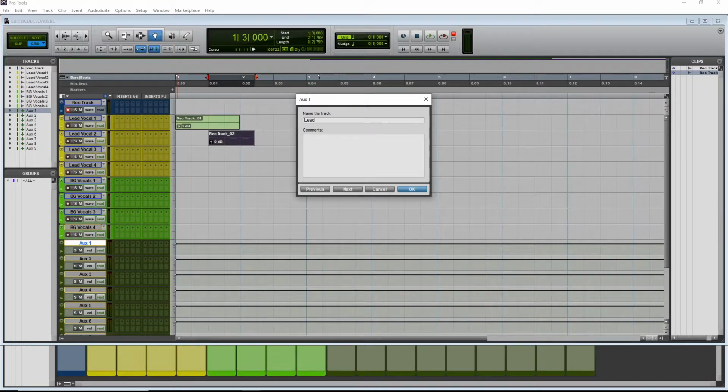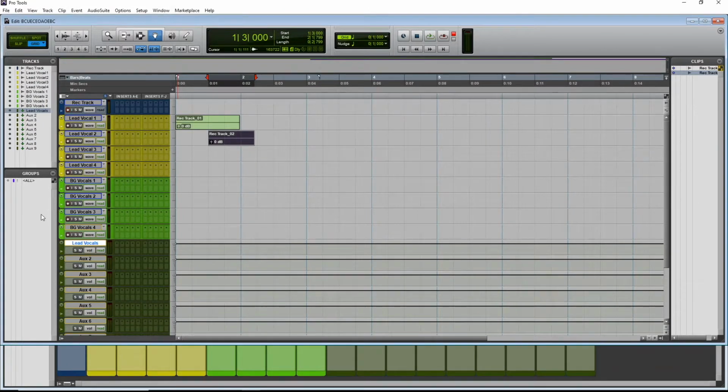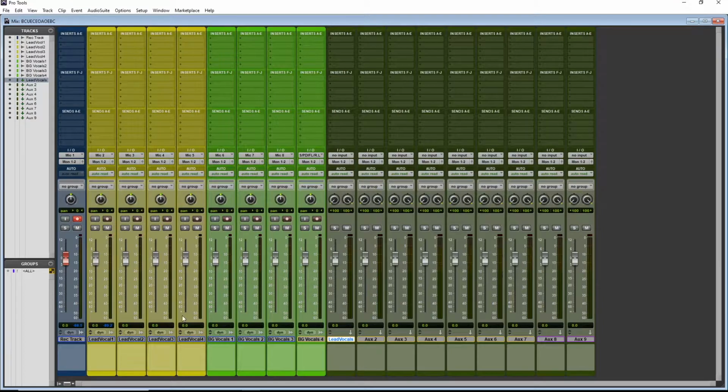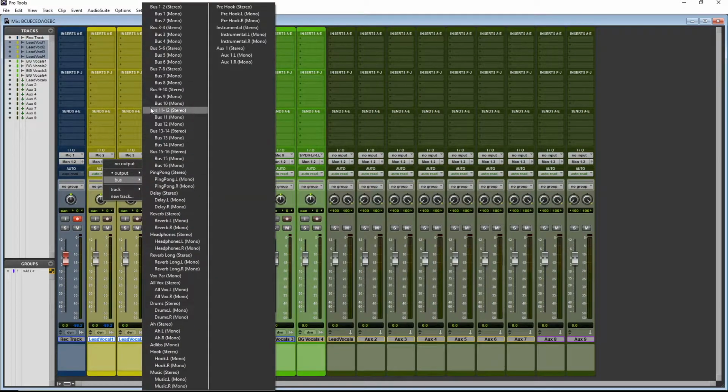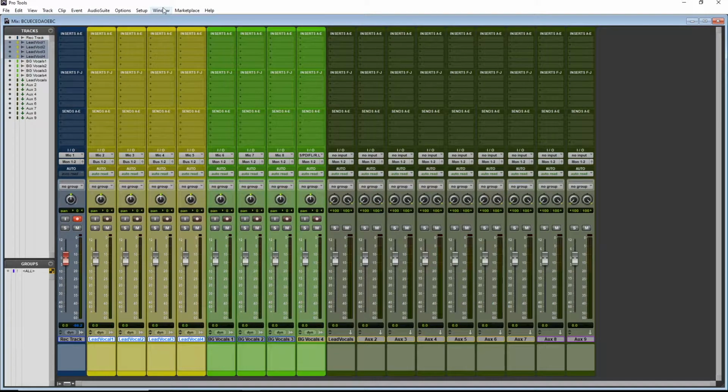So we'll call this lead vocals, and I'll show you exactly what I mean. So our output from these 4 are going to go to bus 1 and 2, I guess, which is going to be our lead vocal auxiliary, bus 1 and 2. So now whatever plays on these 4 tracks is going to go out through this auxiliary, which is our lead vocals. So then if we want to start putting effects on our lead vocals, we can just do it all together.